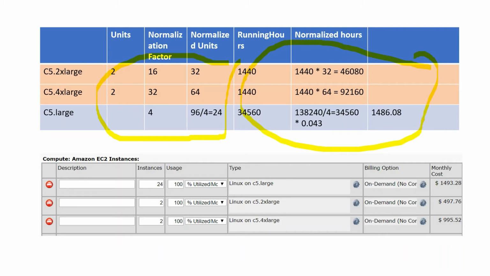So the first part will be how to arrive at the number of units in C5.large, because this is the size flexible RI on the C5 family. C5.large is the smallest one. So based on the running instances, how does AWS calculate the number of C5.large to be reserved? In this example, let's say C5.2xlarge, there are two units running, let's say for a month. Both 2xlarge and C5.4xlarge.